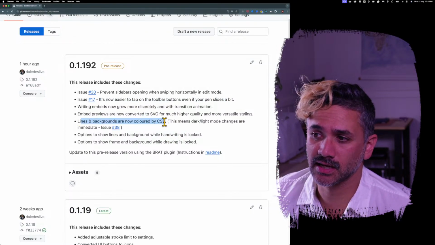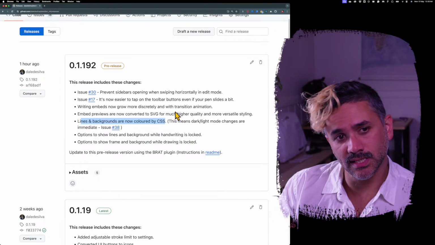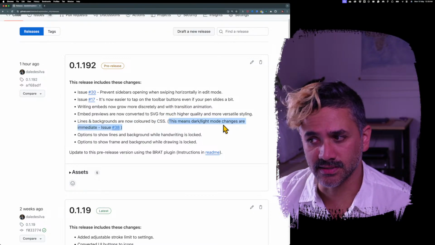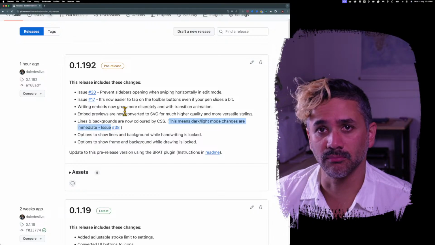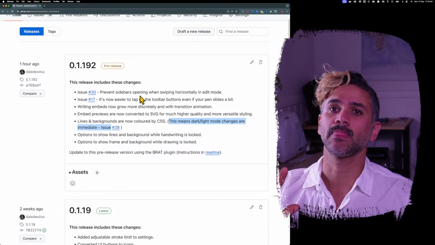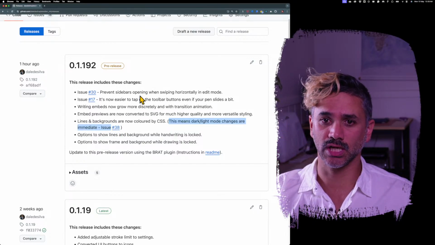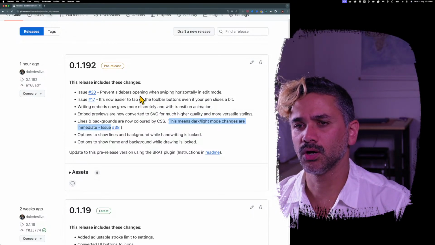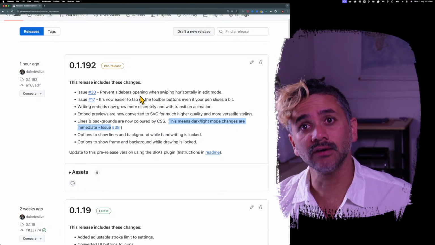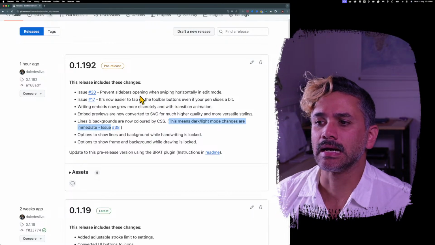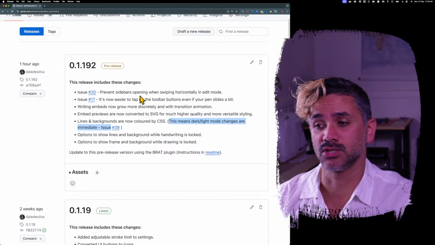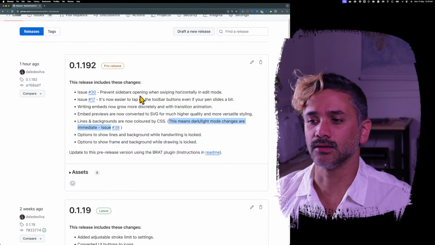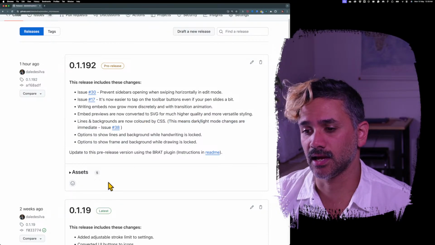Lines and backgrounds are now colored by CSS. Because they're SVG, I can color them via CSS, which means the dark and light mode changes are immediate. Previously, because it was saved as a PNG, if you changed to light mode or dark mode, maybe because you wanted to print a PDF, that was one person's example, it wouldn't update those PNGs. You'd have to open the writing again, edit it, and lock it again to get that working.